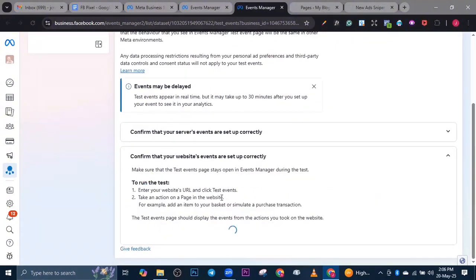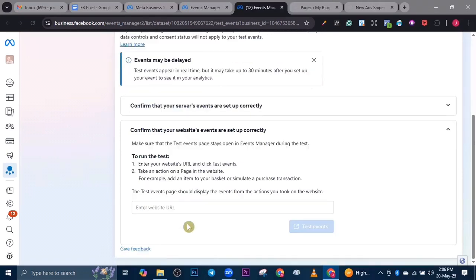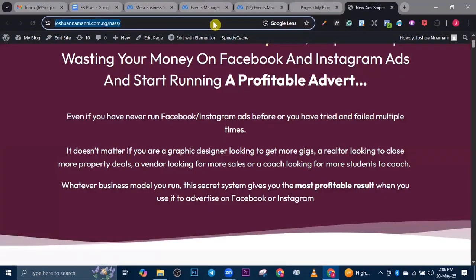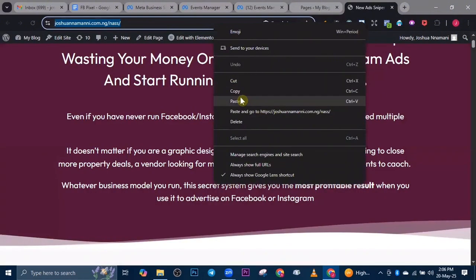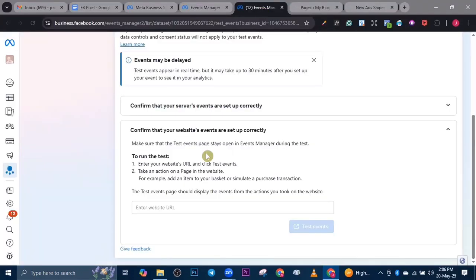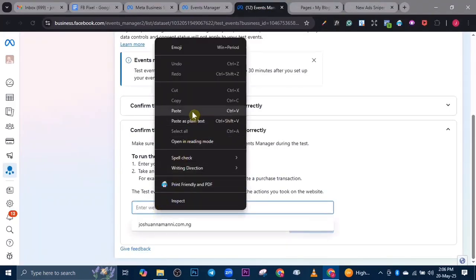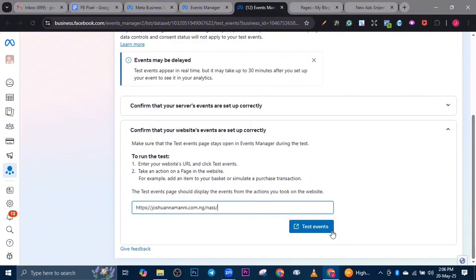Then what we will have to do is go to our website, the website we created, and then click on the button. So let's copy the URL again, and let's paste it here again. Good. And then we're going to click on test event.